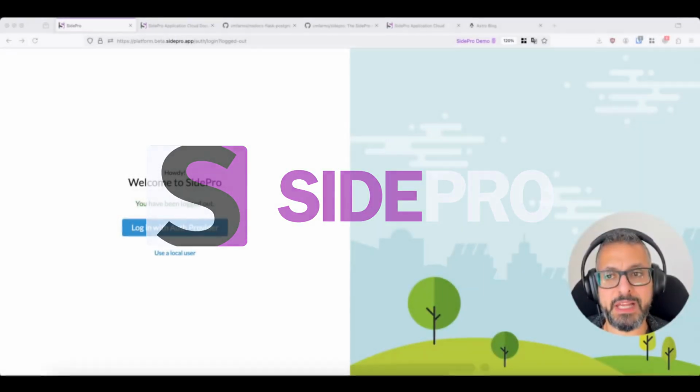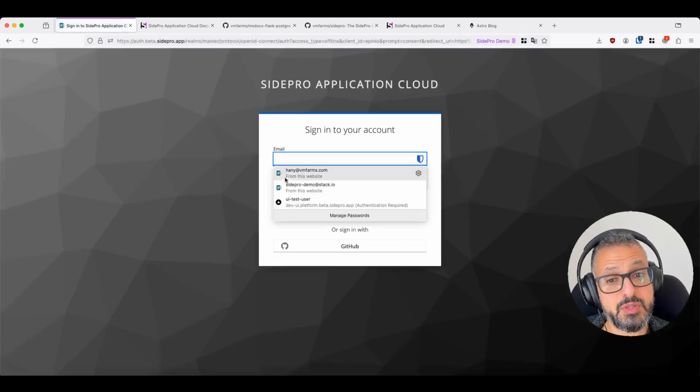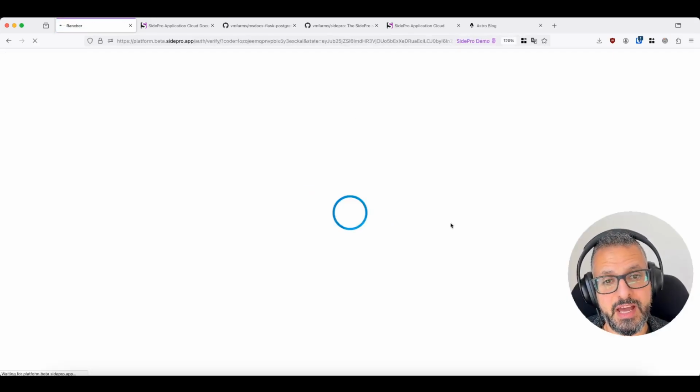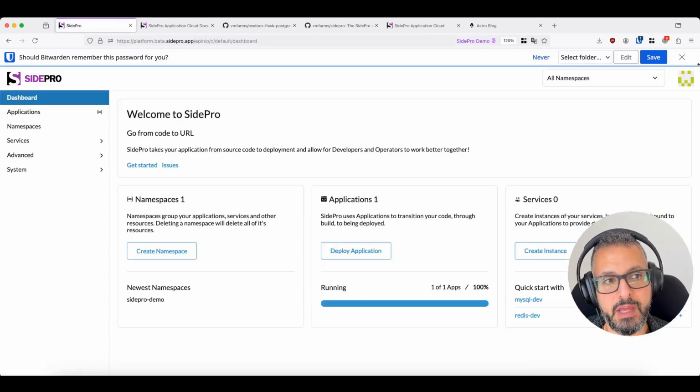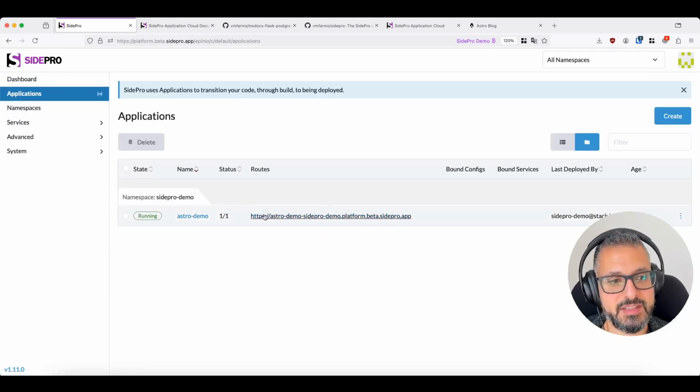So picking up where we left off, I now want to show you how to deploy an application using the web UI. Coming to our front page, I'm going to click on Auth Provider. Since I'm using centralized authentication, it's going to ask me to authenticate and boot me in. And now I have my web interface, and if I go to my applications, I can see the astrocyte that I deployed in the previous example.